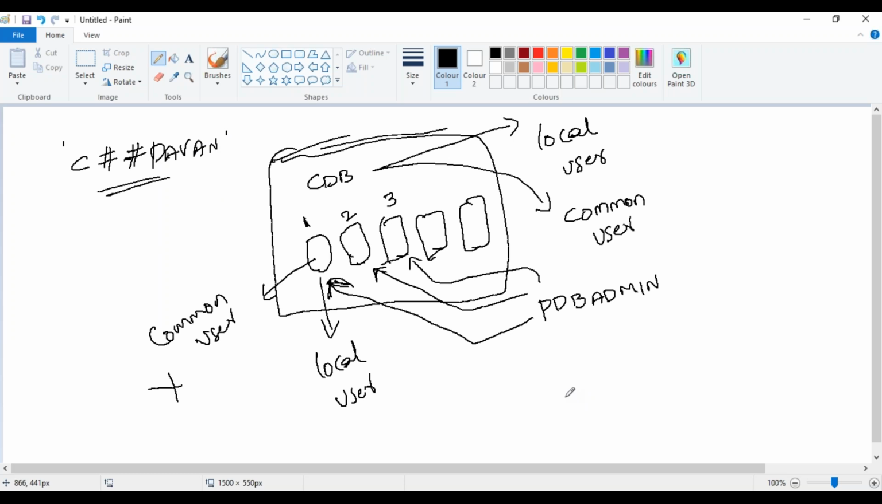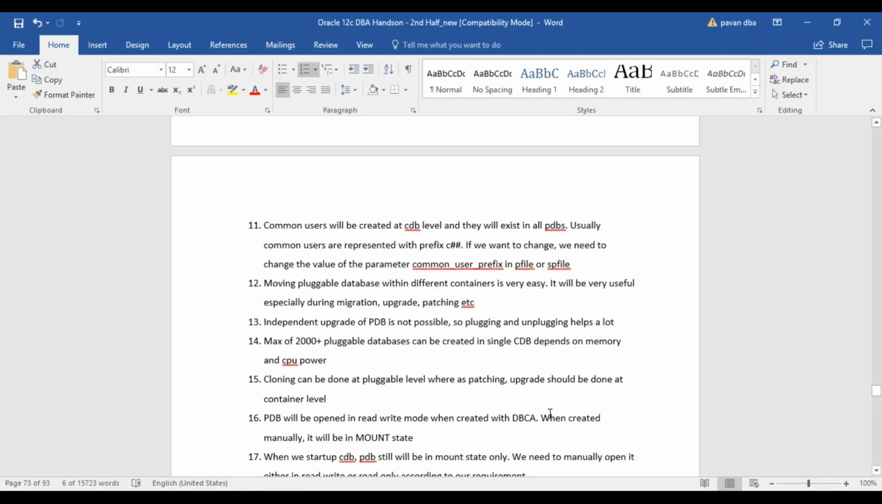Similarly, when it comes to roles and privileges, again we have this same concept. You have local roles and you have common roles. So when you grant common roles, obviously they will be able to access any pluggable database, and when you grant local roles, they are constrained to only that particular pluggable database.